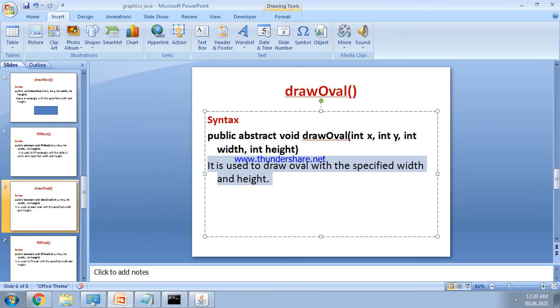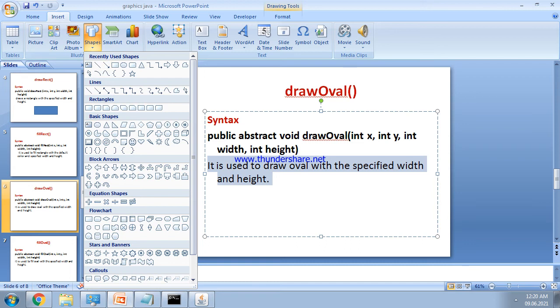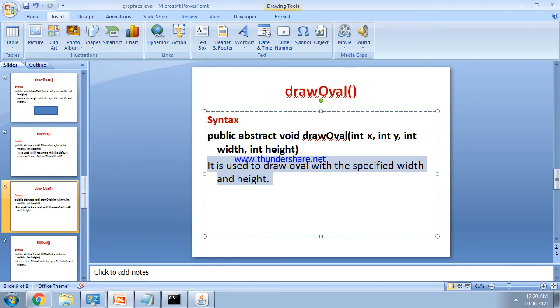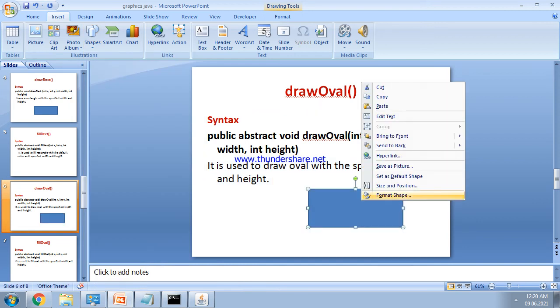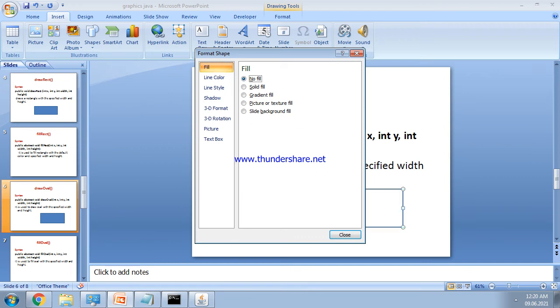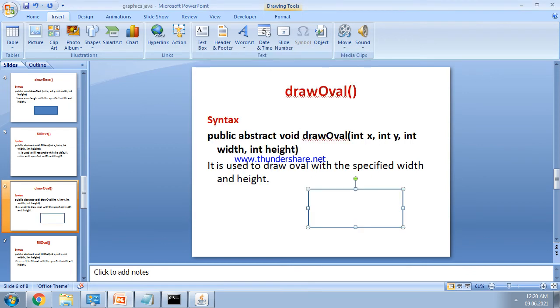This oval is drawn inside a rectangle. How? Let us see. Suppose this is a rectangle. If we are drawing the rectangle here, inside the rectangle the oval is drawn, which has the same width and height as the rectangle. Okay, but what is happening? The oval is drawn inside the same rectangle.